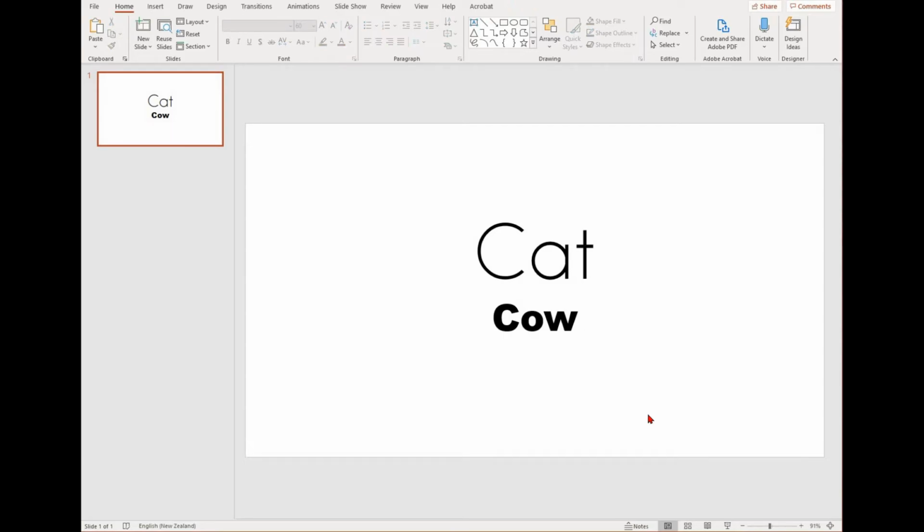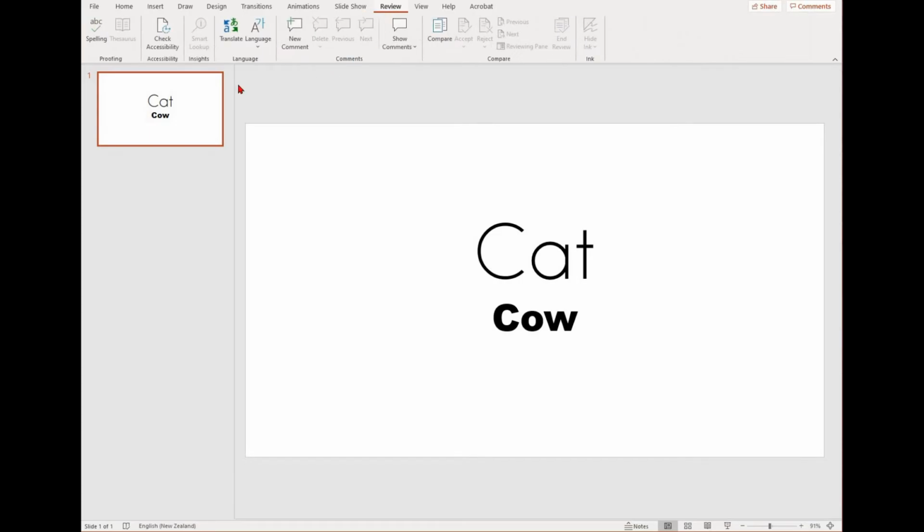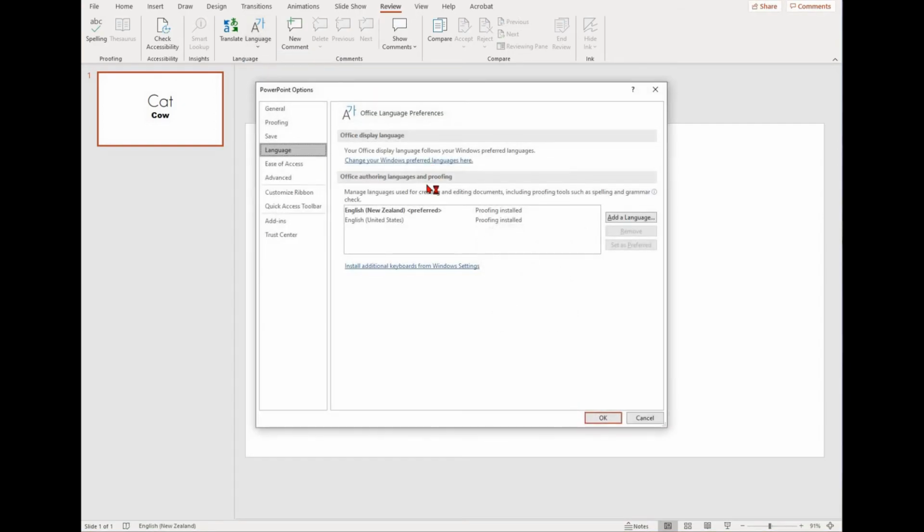You can change the language in Microsoft PowerPoint. To see what language you are working in, look at the bottom left of your window. If you want to change the language, you can select Review, and then in the Review tab, find the language group. If you select Language Preference, you'll be able to go in there and change the preferred language or add another language.